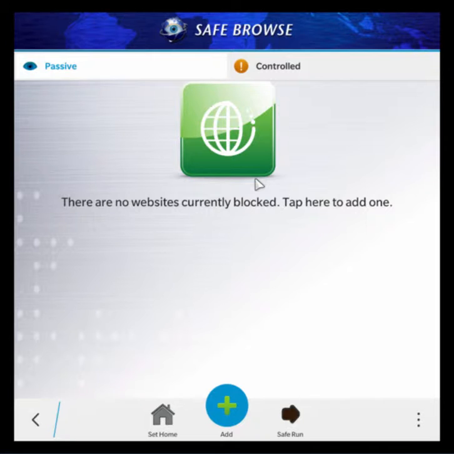And then there is the controlled mode. The controlled mode is kind of the opposite. You only allow the websites that you want to allow, and everything outside that list is immediately blocked. So users won't be able to go to any other website except the ones that you specify. And we'll show you a demo of how that works.